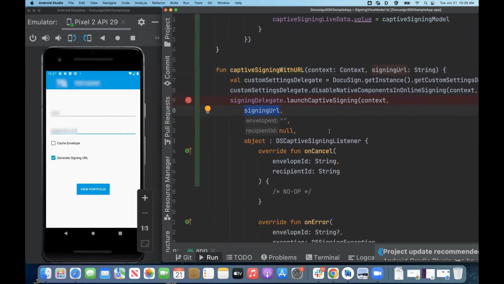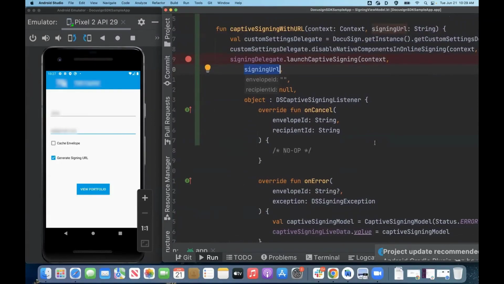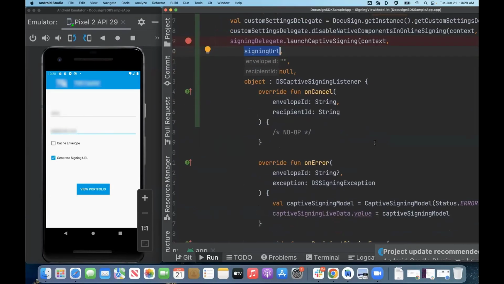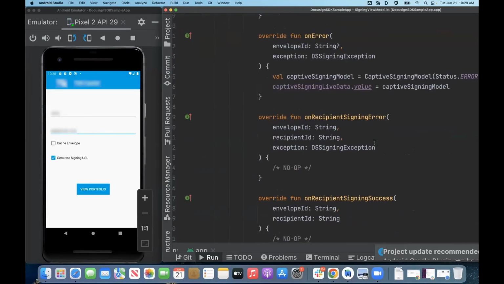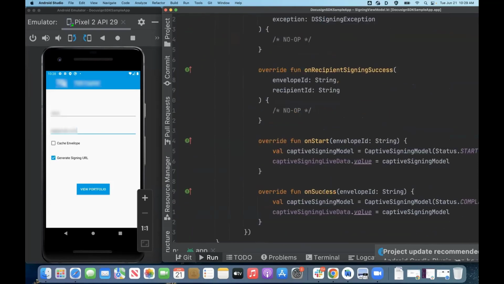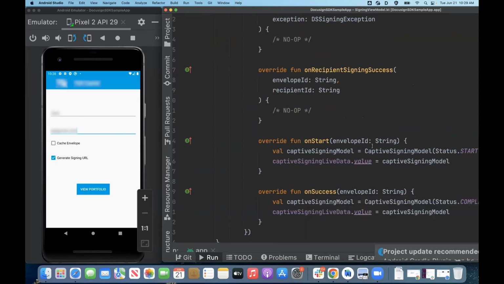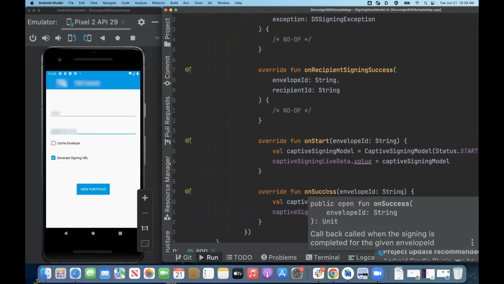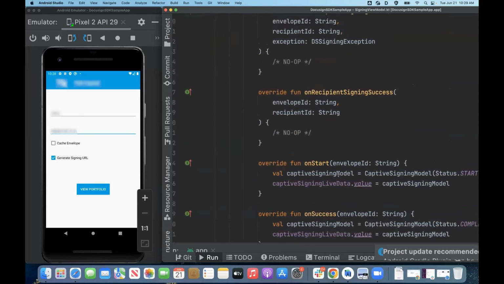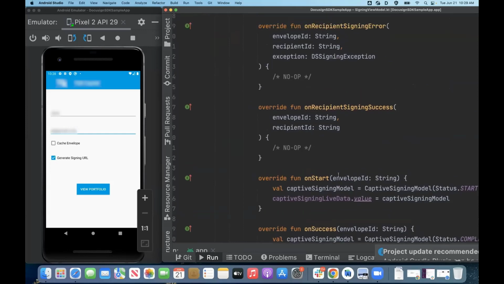So that will launch the actual signing flow, and the signer should be able to complete the signing process. Once the signing is successful, we'll receive on success here, so that you can display something or take any action from the app side. This is a callback listener, which will be useful for notifications.